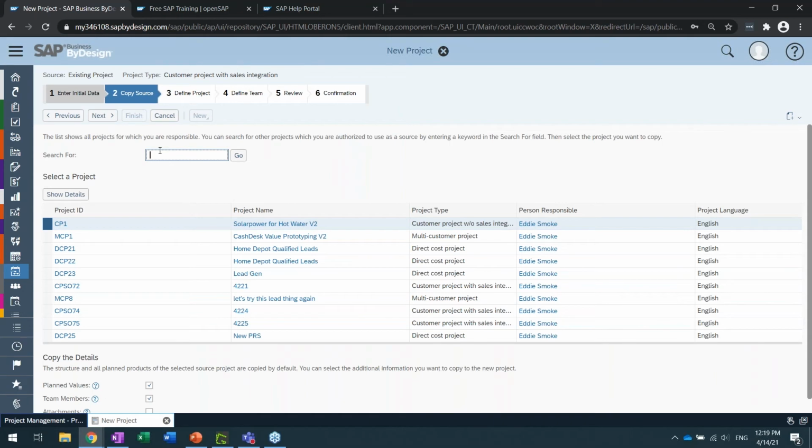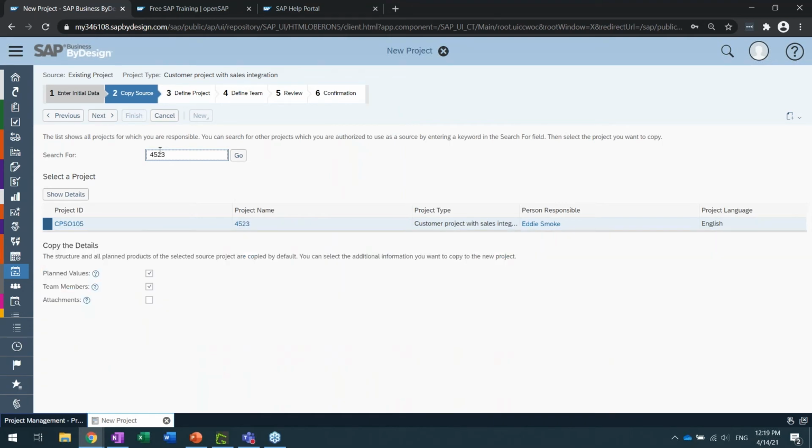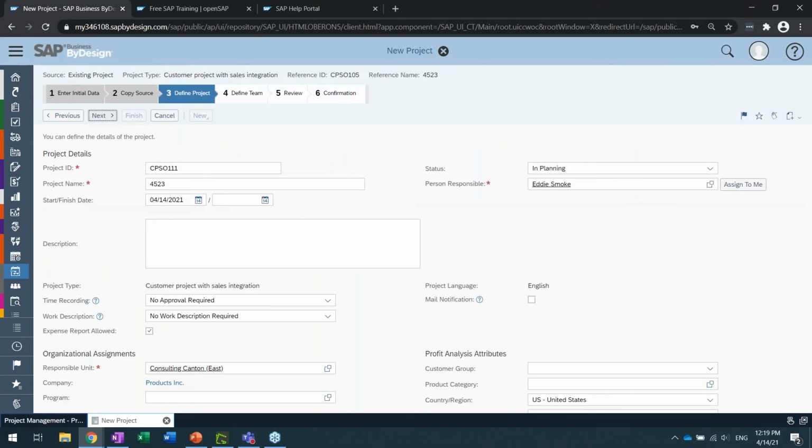And actually, the one I'm going to copy was the same one that we had from the previous video. And again, really, that's more just to save setting up some of those tasks and such. So what I wanted to get to show you is on the next screen where we start defining the project. Here's where you're going to start to see some of these data elements coming in already.